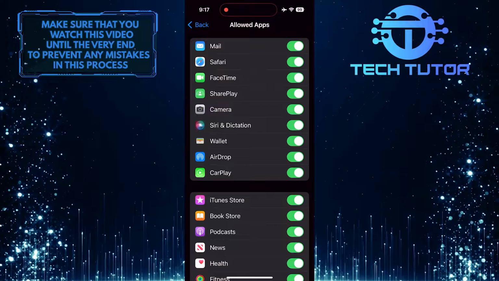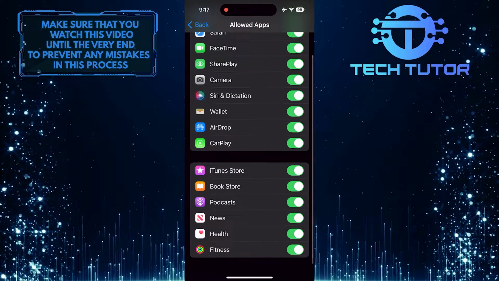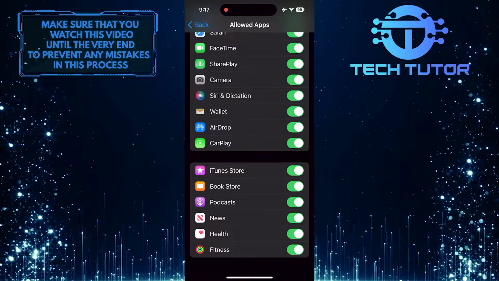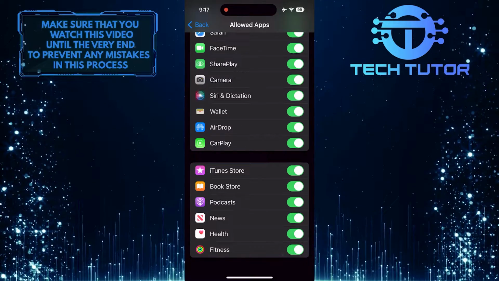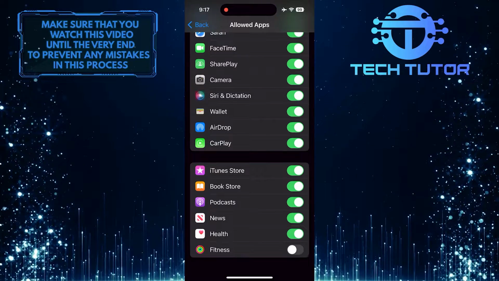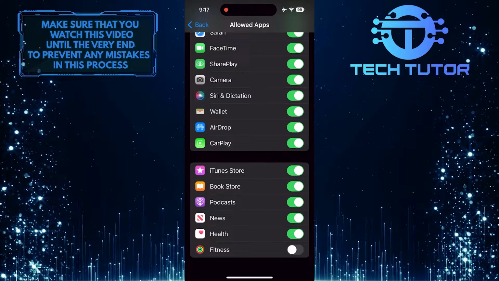What you want to do next is scroll down this list of apps and find the fitness app. To turn off the fitness app on your iPhone, simply toggle off the switch next to it. Now you've successfully turned off the fitness app on your iPhone.